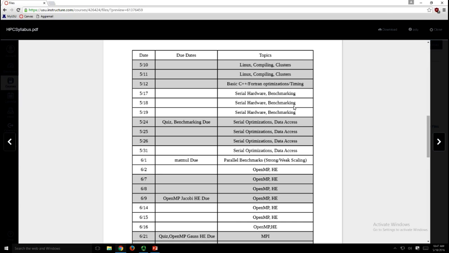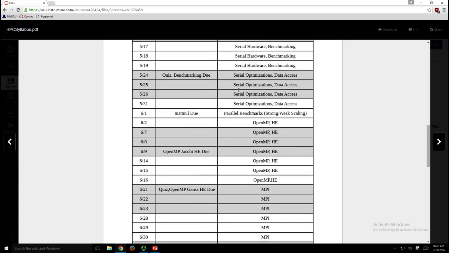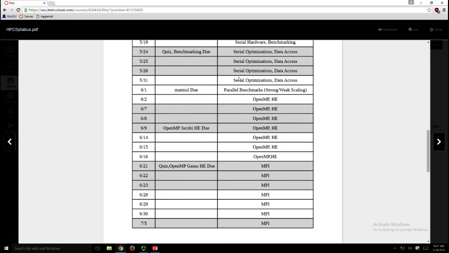Next, we're going to talk about serial hardware benchmarking. We're going to see whose computer is the fastest. So pull out your laptops. If you could get it to run on your tablet, that would be a really cool comparison too. And we're going to talk about serial optimizations, how we actually write code that goes fast in the first place, not worrying about the parallel part.